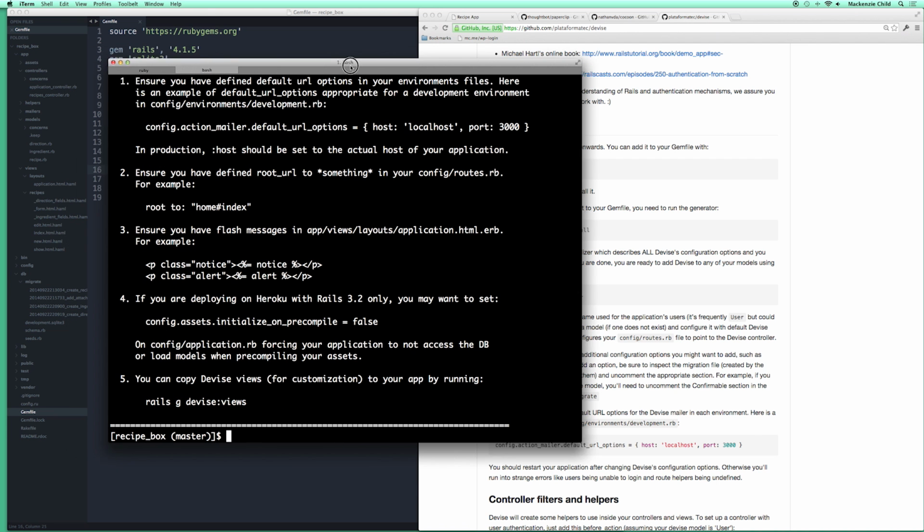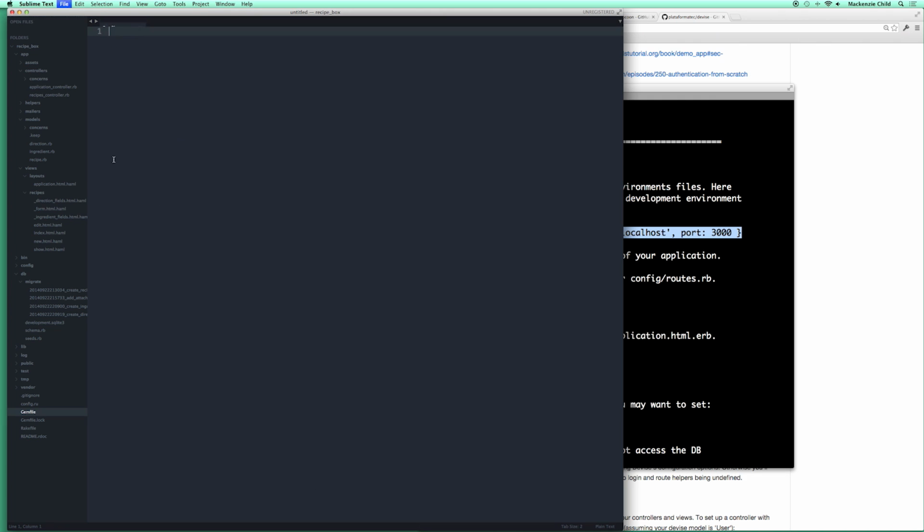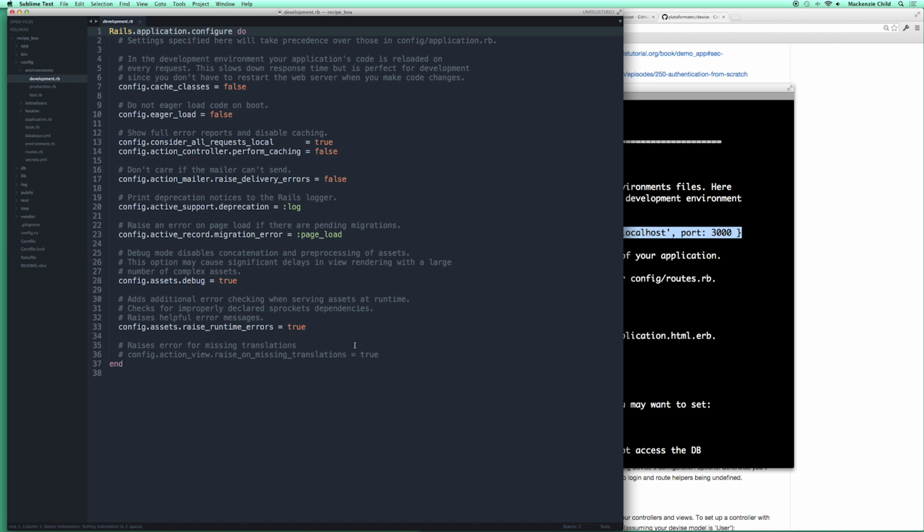And then it gives us some stuff to take care of. So you have to do it manually if you haven't already. Ensure you have defined default URL in your environments file. We have not done that yet, so I'll copy this, close out of that. Let's close up these so it's a bit nicer looking. All right, so under config environments development.rb, at the bottom, I'm just gonna make a comment, needed for Devise, and then paste that in.